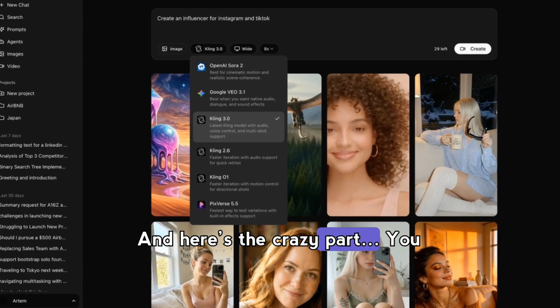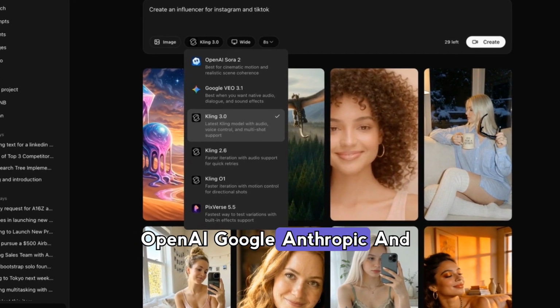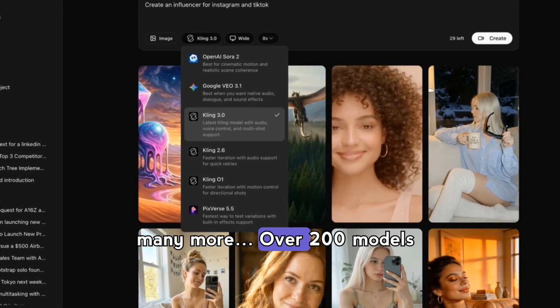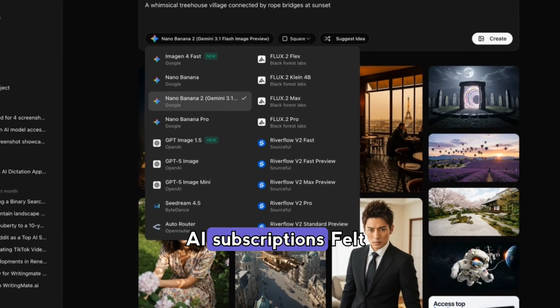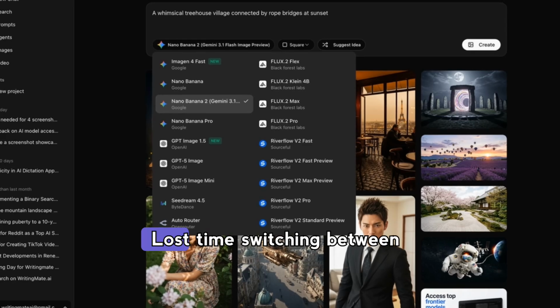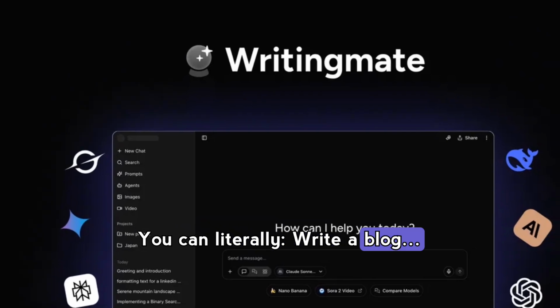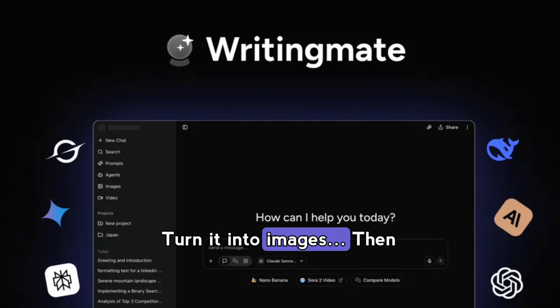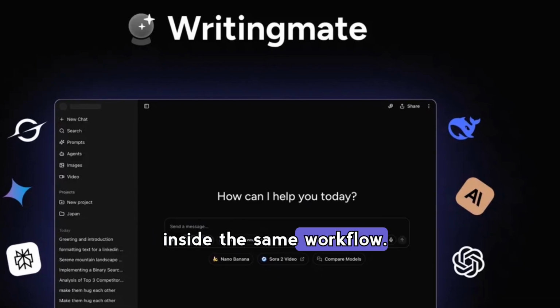And here's the crazy part. You get access to models from OpenAI, Google, Anthropic, and many more. Over 200 models in total. If you've ever paid for multiple AI subscriptions, felt overwhelmed by too many tools, lost time switching between platforms, this fixes all of it. You can literally write a blog, turn it into images, and then convert it into a video, all inside the same workflow.